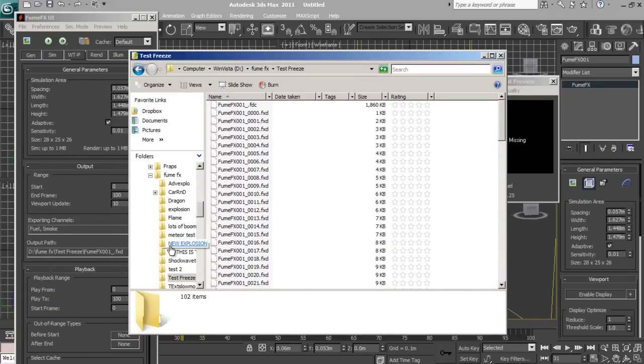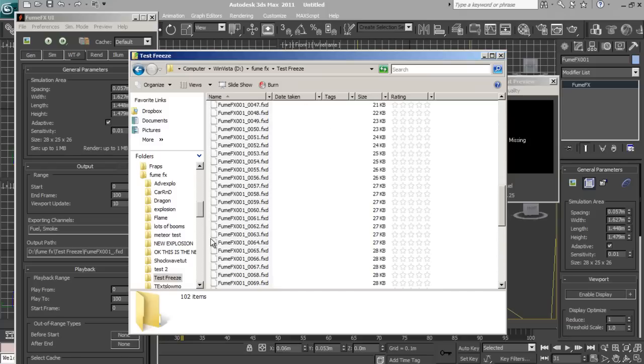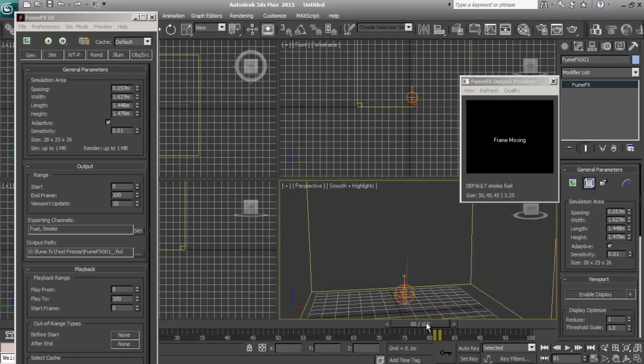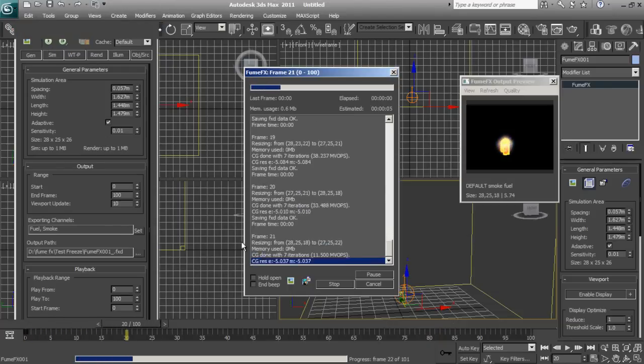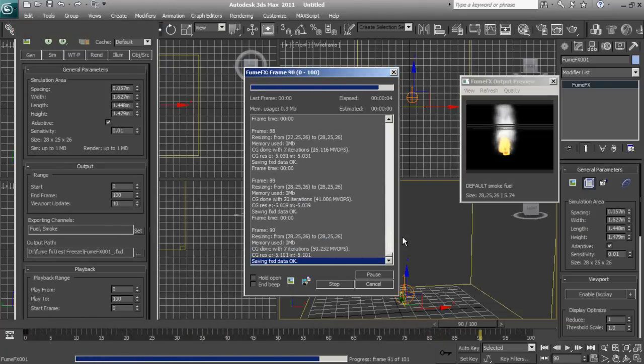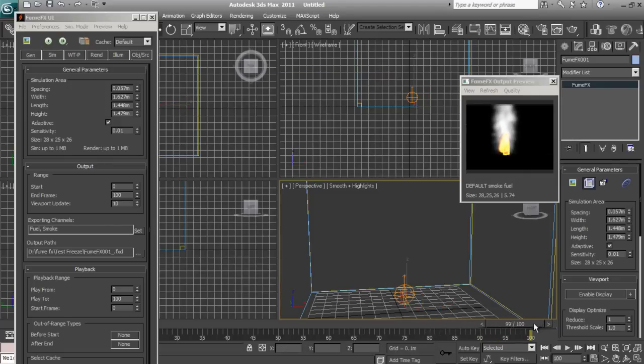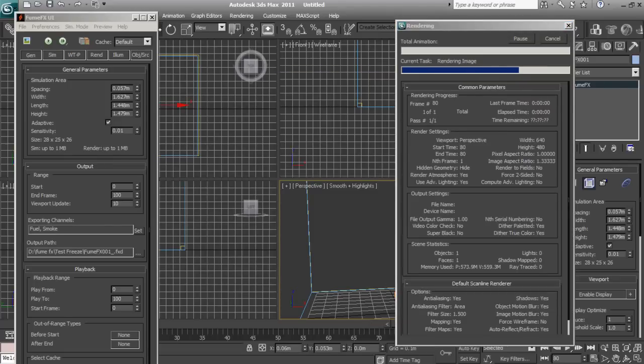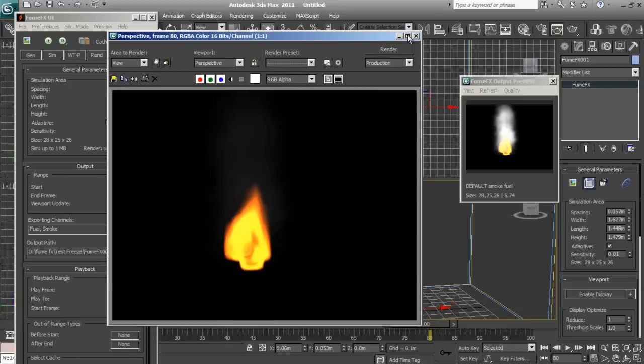And then you find the folder where you have simmed it. So there's my output path, there it is. So you would, let's say I want frame 80 copied. Alright, just doing that again. So let's say frame number 80 looks amazing. Doesn't that look amazing? That should be an avatar.